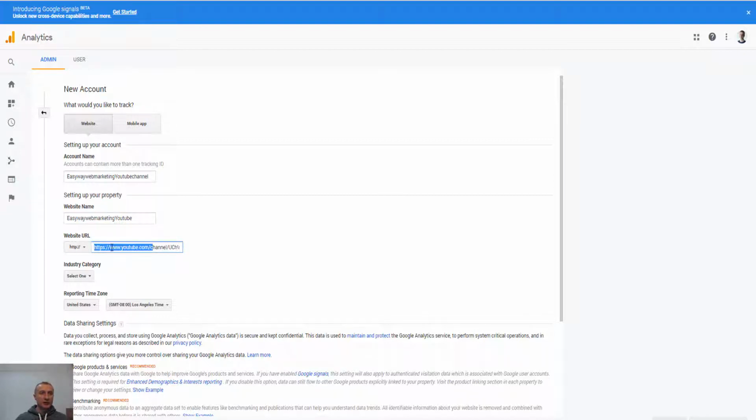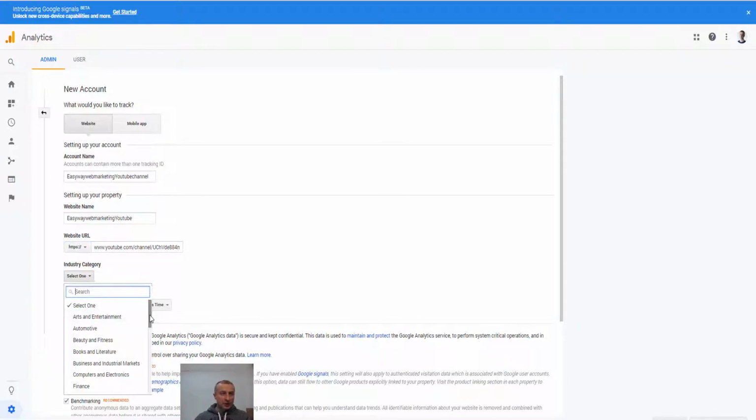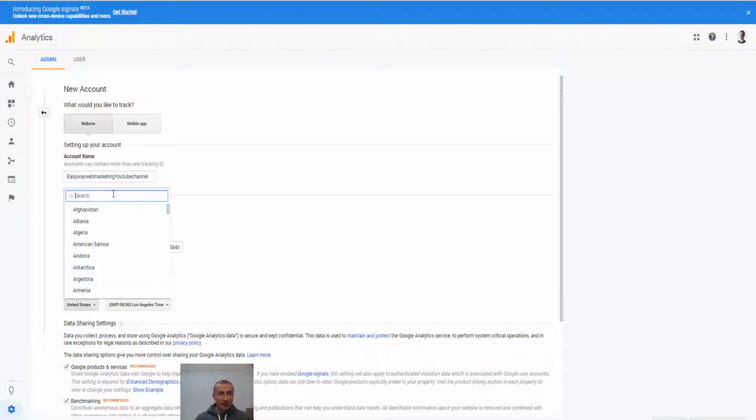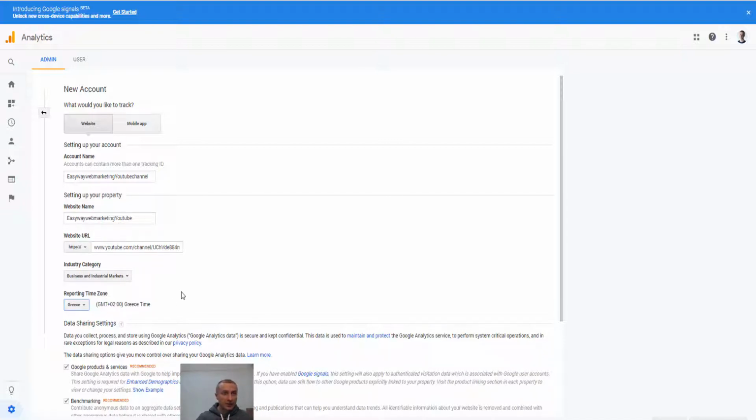And we need to actually remove this HTTPS, but we are going to put it here, so there's no need for it to have it twice there. Industry category, you can see that there is a lot of categories here. So I need to pick one, obviously. Now this is in my channel is in my Make Money Online, so I will keep it with business and industrial market. And now we need also the reporting time zone, wherever you're located. So I'm located in Greece. There you have it, and it is GMT +2 Greece time.